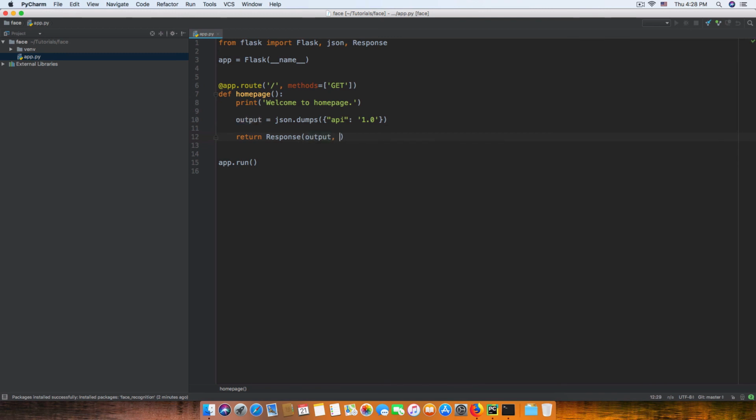The next parameter should be status equals something. So the default should be 200, that means a successful HTTP code. And the mimetype should be default. We are using the web service, so I recommend you use application/json format. Right, so that's it, and now let's run this.